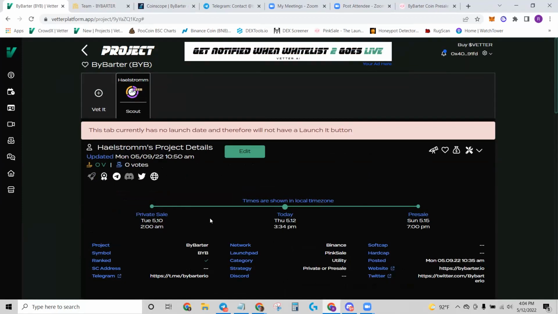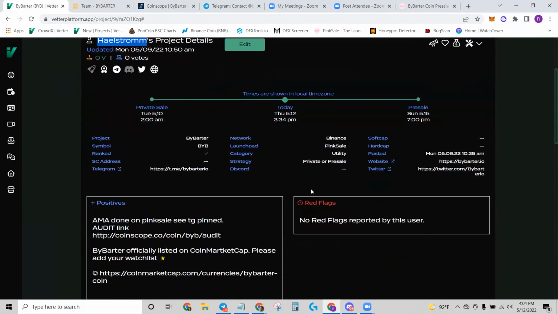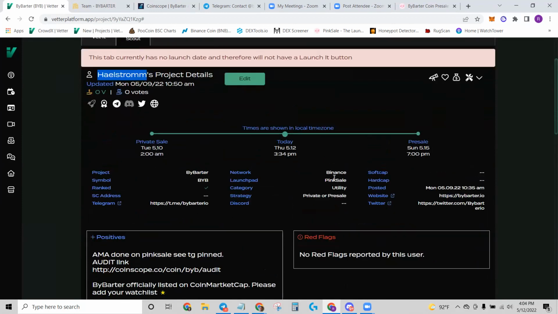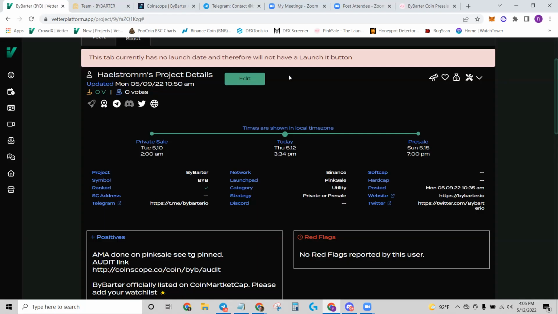So what I would do is I would watch this project. I would see how often Haelstromm posts projects like this, where it's a really good utility. It's on pink cell. It's a pre-sell. These are all good things. The lack of excitement in this group is concerning, especially with 10,000 members. The lack of engagement on Twitter is concerning. Those are the things that I'm aware of.